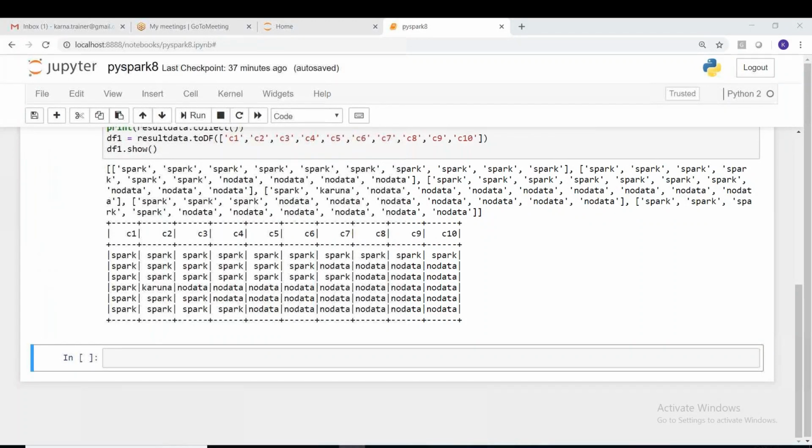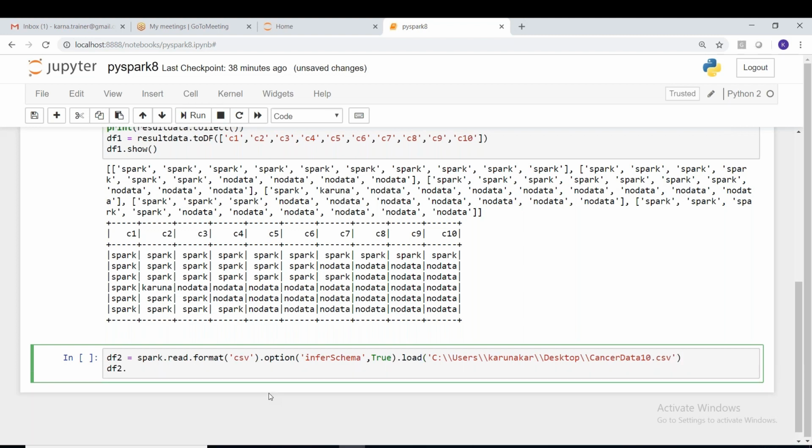So df2 equals, let me create a data frame: spark.read.format csv.load, sorry, option of infer schema. I think we have the schema already. Let's infer the schema and load. I don't know whether we have a header or not. After loading, we shall see that. The file name is answer data 10. It's a CSV file. Now let's print some sample records, some 5.